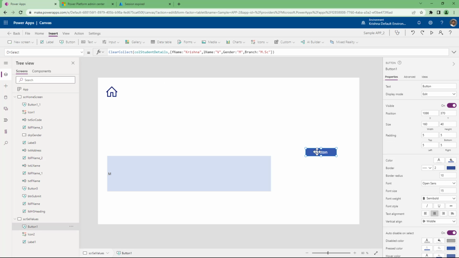Listen. Clear collect I intentionally added because records have only first name value. I don't want that to happen. I want to see values for all the columns in my table. So what I did, I said clear collect, collection name followed by all the columns.